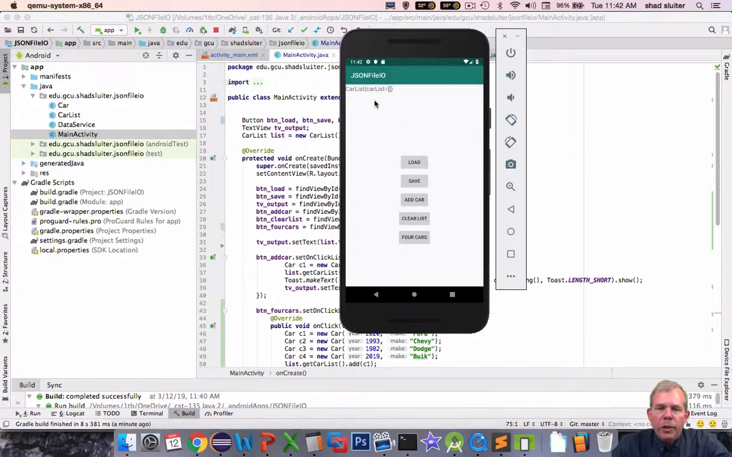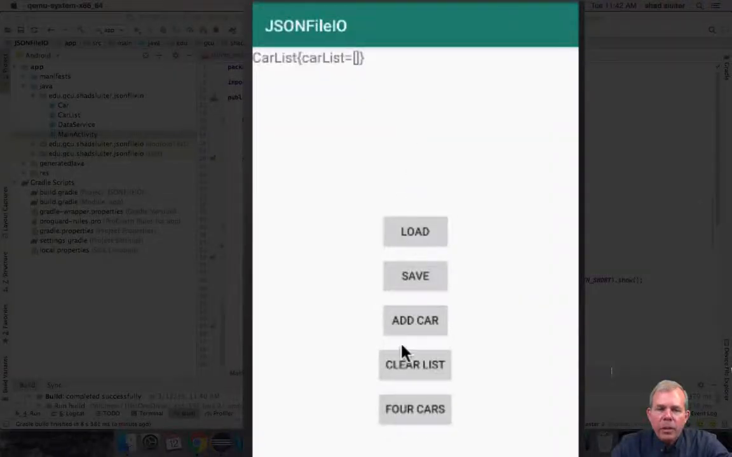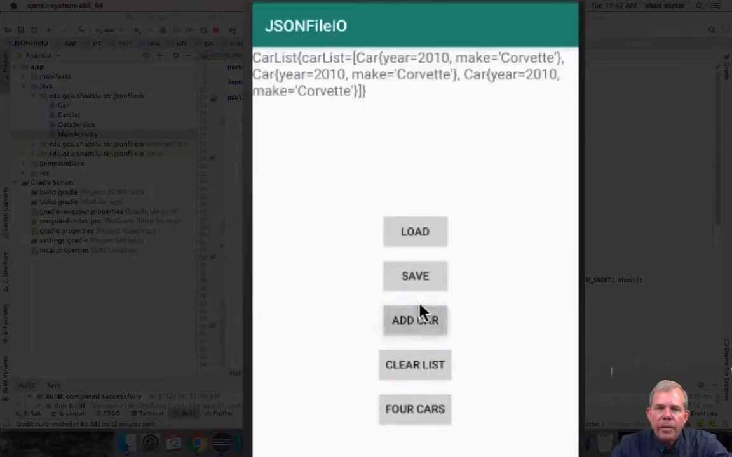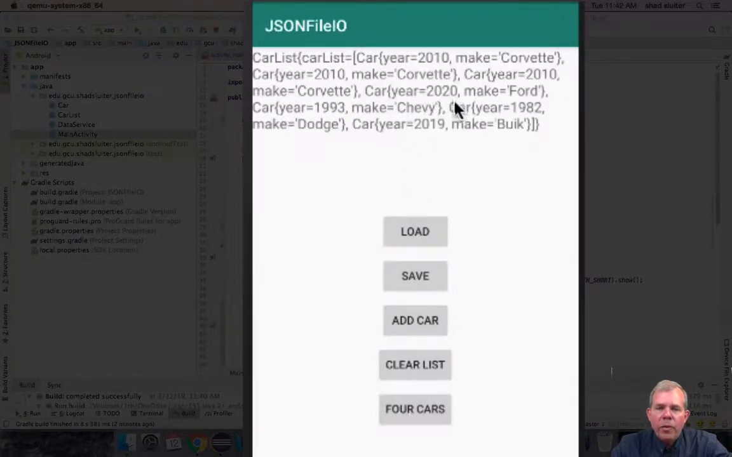First of all, you can see that I have a text view and a bunch of buttons. If I wanted to clear this list and add one car, I've created a way to create a 2010 Corvette. Every time I click Add Car, you can see my list gets a little bit bigger. For convenience, I've added another button called 4 Cars, and it creates 4 new ones. Now the point here is not to create cars, but to save them to a file.